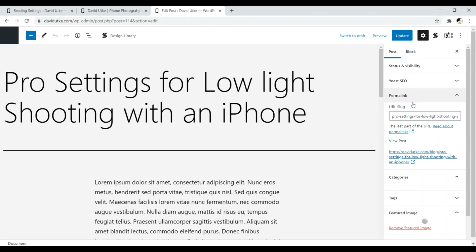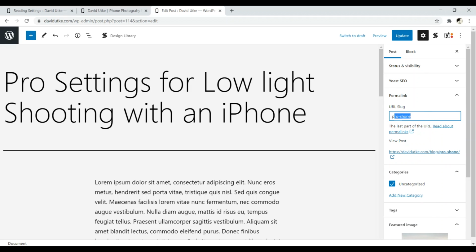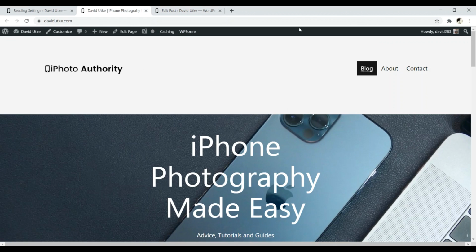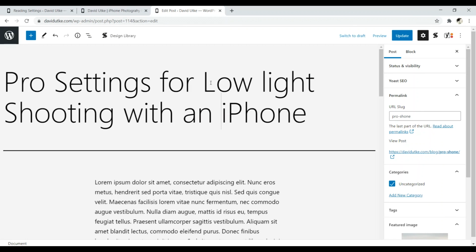Okay, so first things first, you want to always make sure that your URL right here, your URL slug, is something short and sweet and to the point, okay? So like right now, the URL structure for this page is pro settings for blah, blah, blah, blah. You don't need to do that, okay? So the title is great, but the URL slug should be just short and sweet and a little bit more descriptive. Again, not a big thing. It's not the end of the world if you have something long, but I would just say, what's the point of this page?